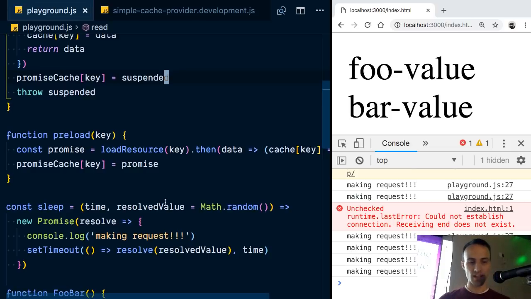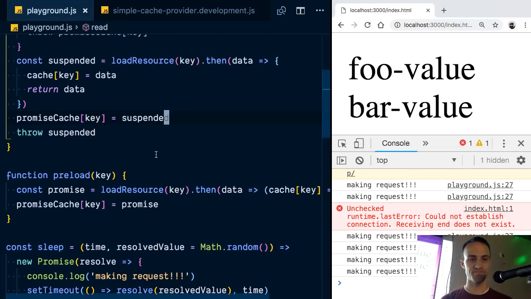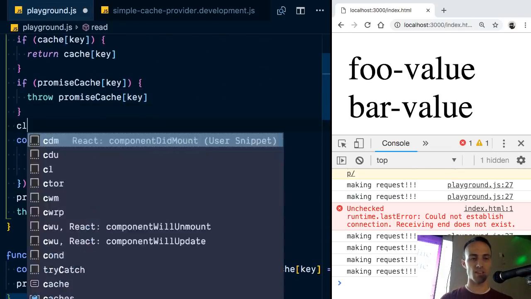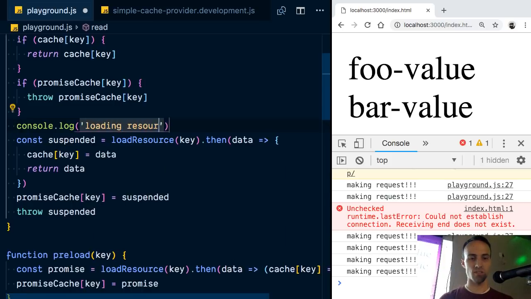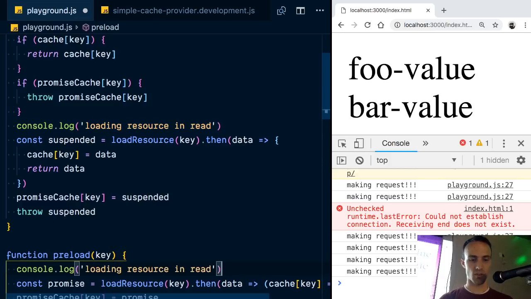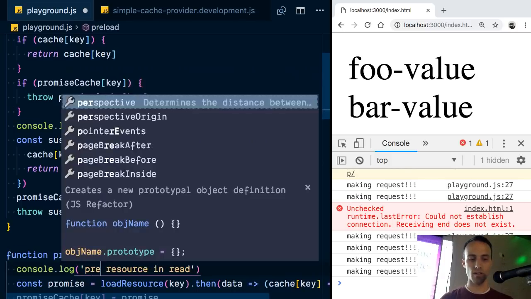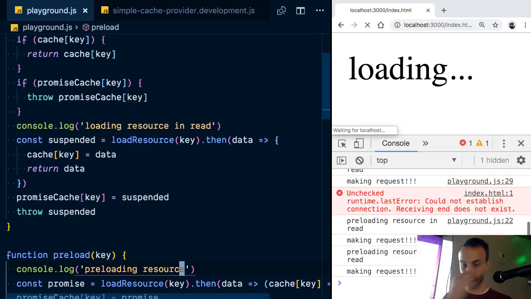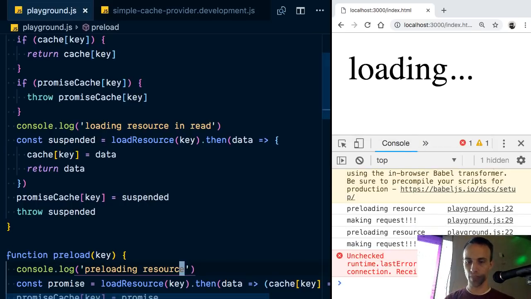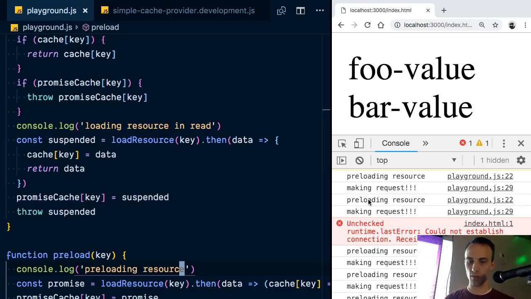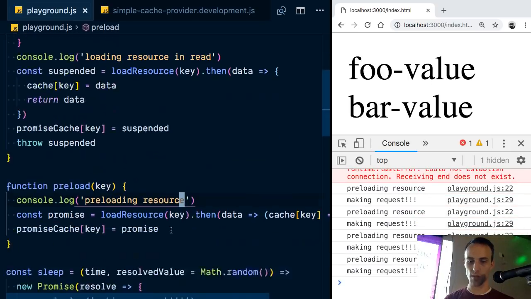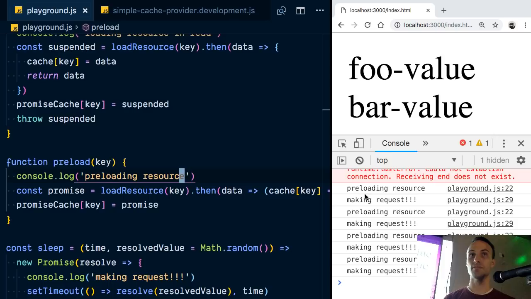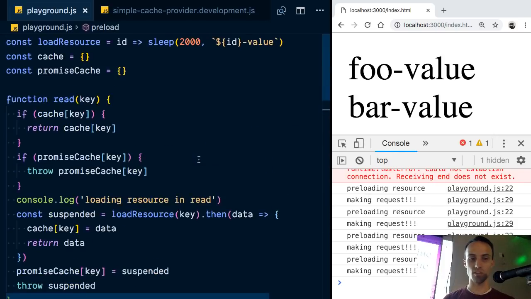Well, shucks. Okay, here, let's say loading resource in read. And we'll call, oh, you know what? Actually, this is really important. I know what's going on. So we're preloading, making request, preloading, making request, preload, and so on. All this is happening in preload. None of those are actually loading resource in read.